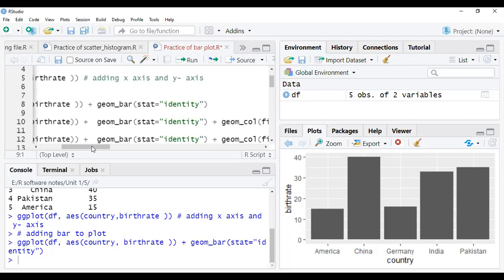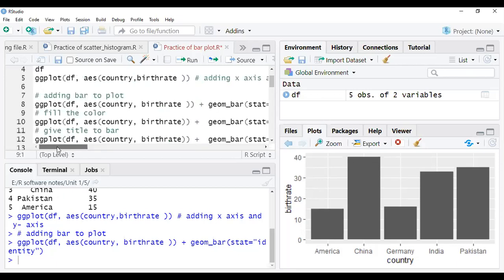But can you understand this bar which we have drawn? It's not really looking nice. So we want to do a little bit of decoration to this bar. What can we do with this? That means we want to fill the color. So how do we fill any colors to the bar?